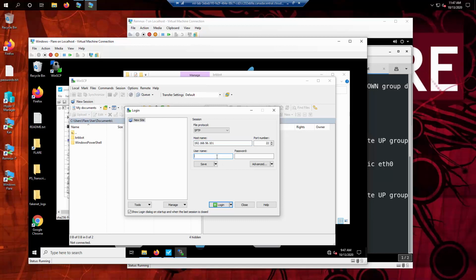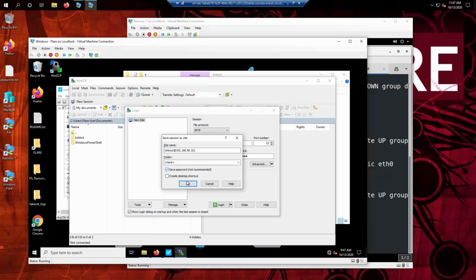What's my username and password going to be? Anybody? What's the username? Go ahead. Exactly. Thank you. I didn't catch who that was, but thank you very much. You can save that. There's value in saving it.